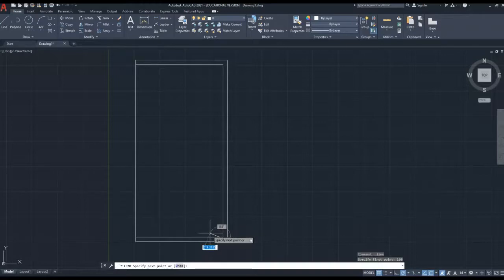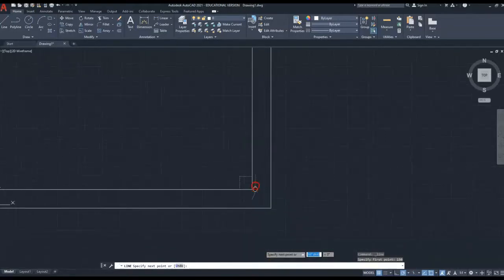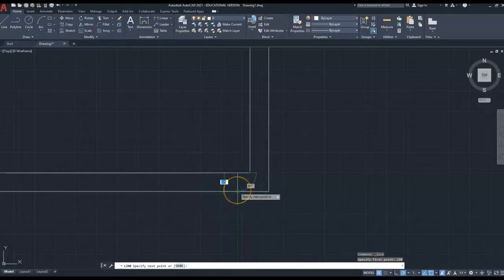So using the wheel on the mouse, I'm scrolling forward so I can see a bit more, and now I'm holding down the wheel on the button of the mouse and dragging that up so I can see what I'm doing. Okay, so now I'm ready to carry on drawing. So I just want a straight line down there, 225 thick, click, and jobs are good.